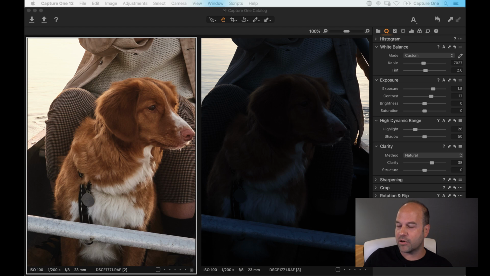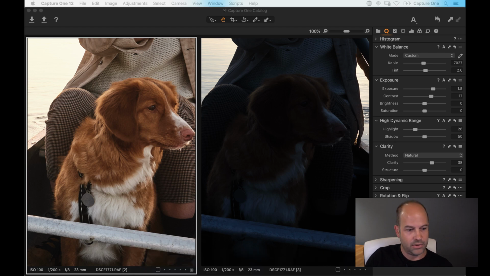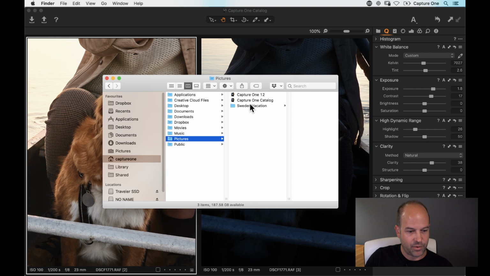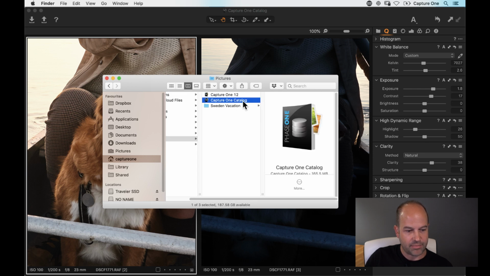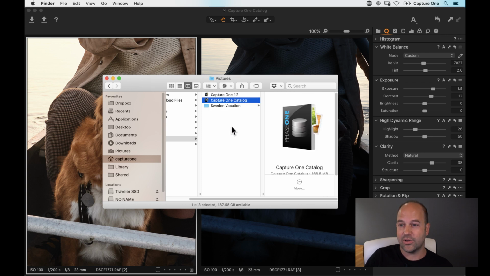Richard says, please cover crop to a specific size. Sure, we can look at that. And yes, Sam, we have created a catalog. So what I should have shown you when we opened Capture One Express, if we look in our pictures folder, it's created this, the Capture One catalog, and there's the photos that we imported earlier, like so. So the catalog is just really a simple database.